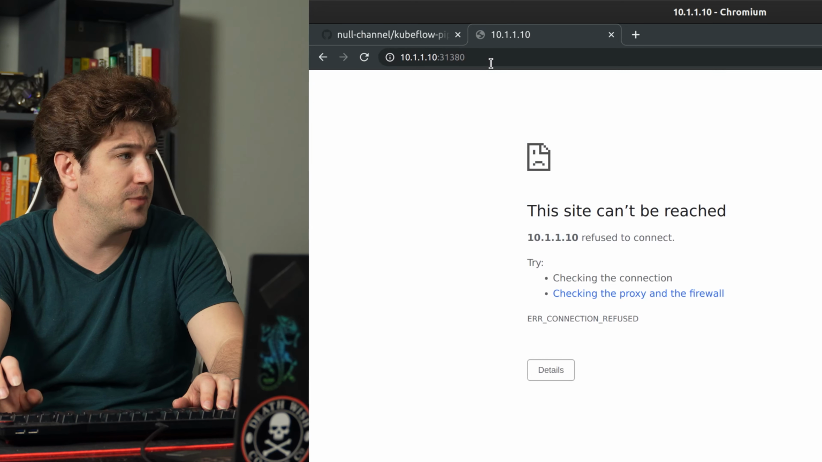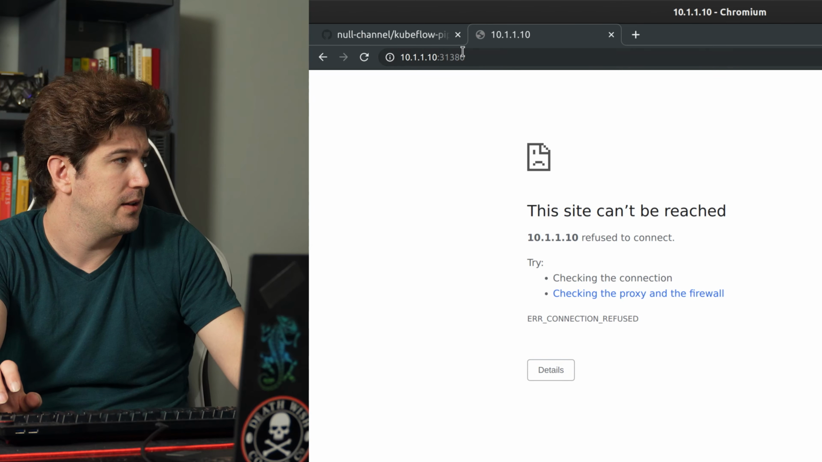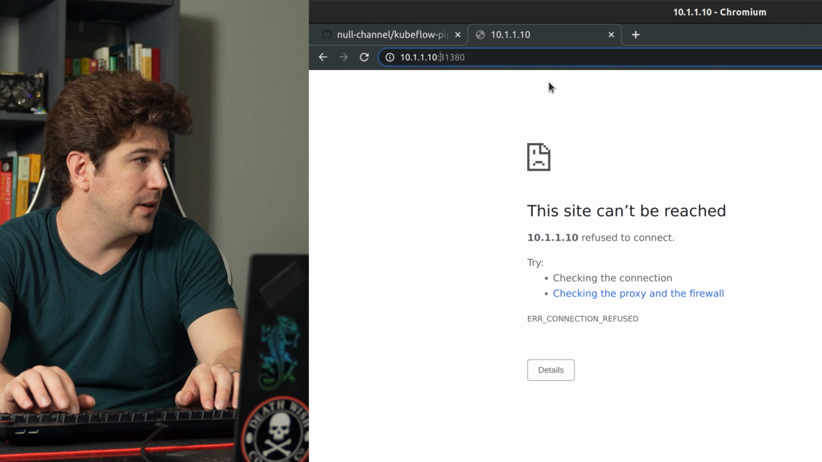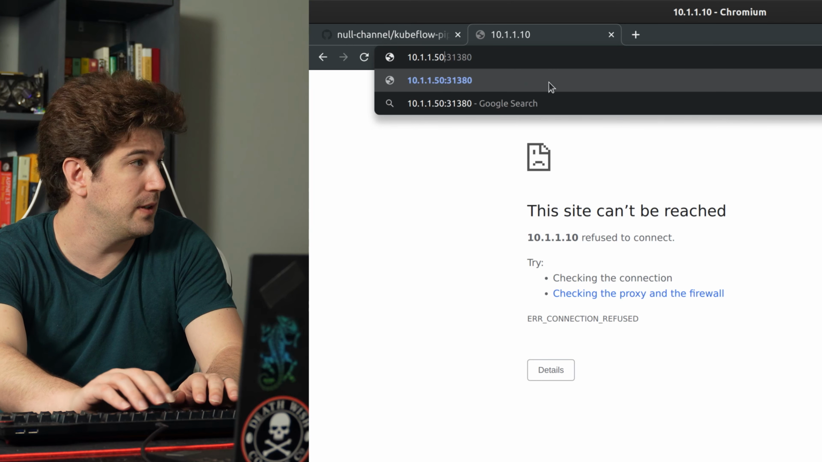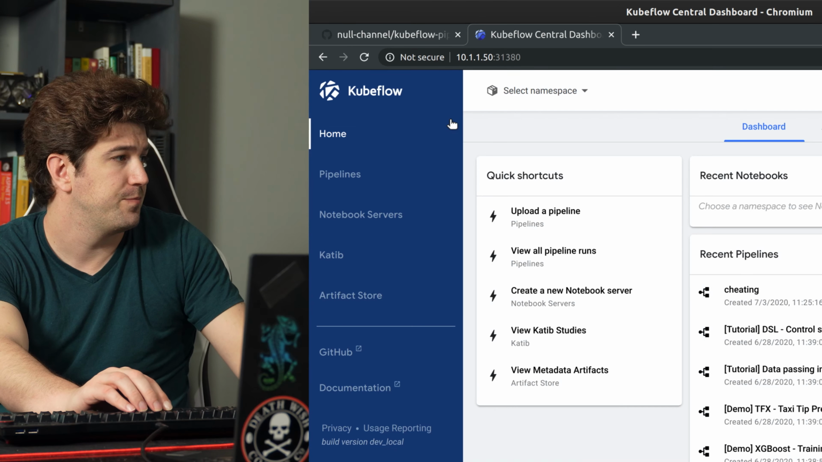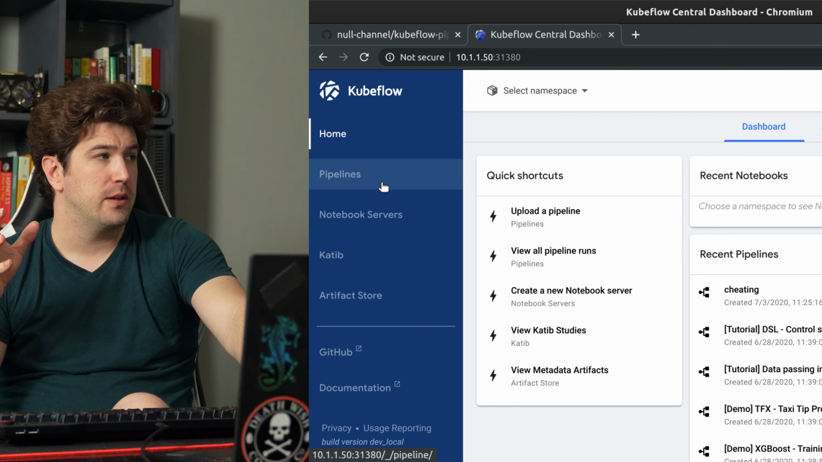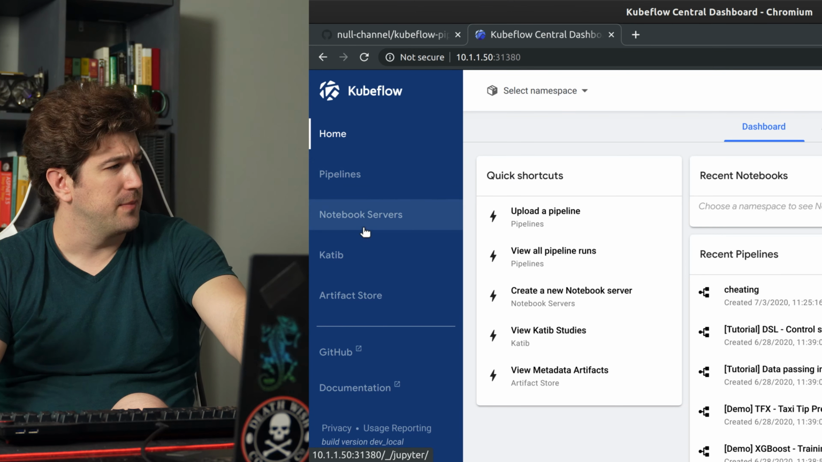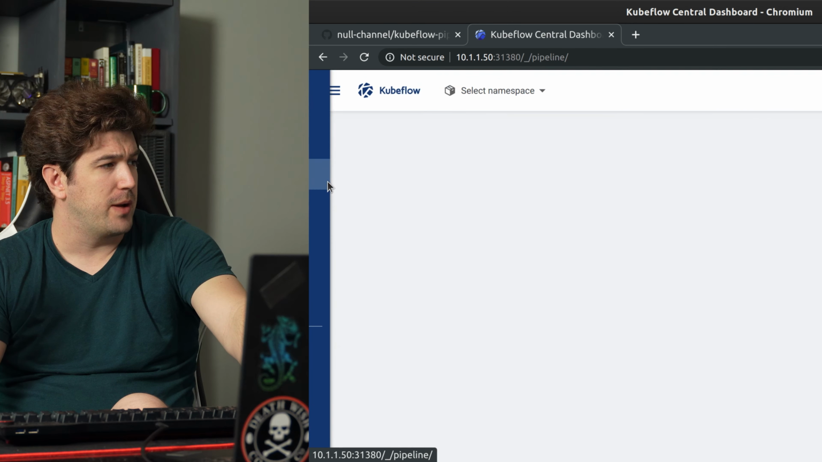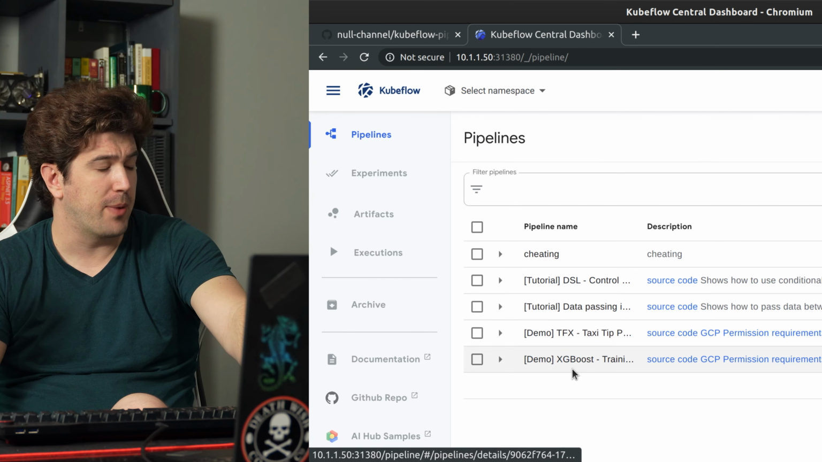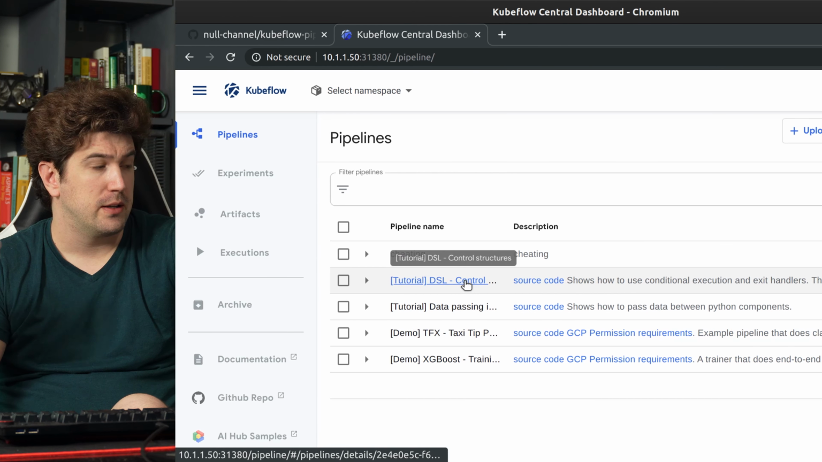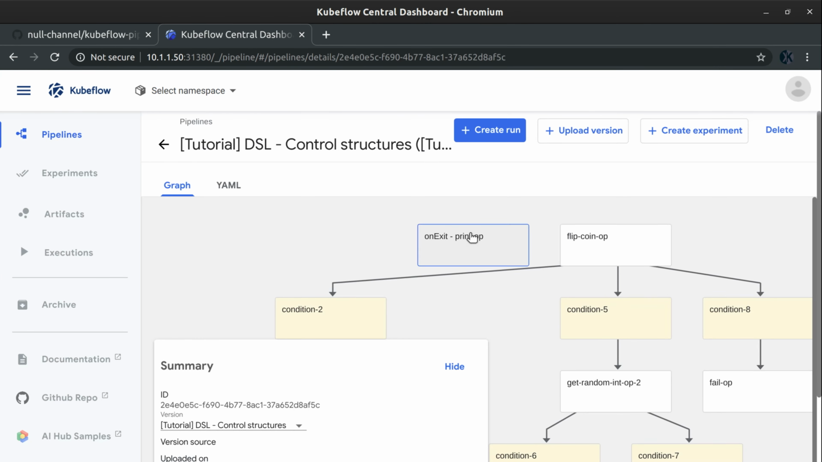Cannot type tonight. All right. Oh, 10.50, not 10.10, 10.50. All right. So this is my home Kubeflow server. And we can go over to pipelines here and we can see all of our pipelines. So there is this one here. You can click on it and you can see this really nice graph of your pipeline.